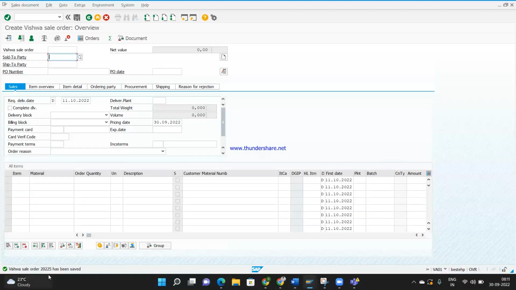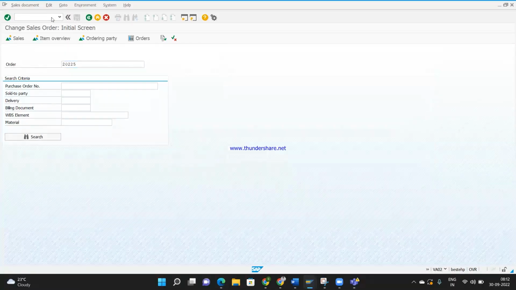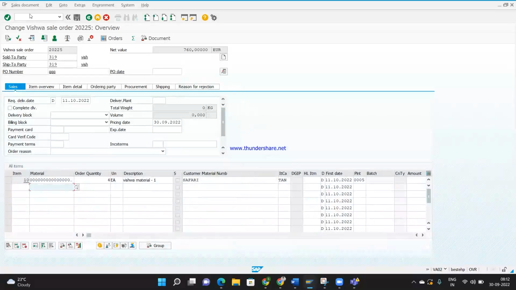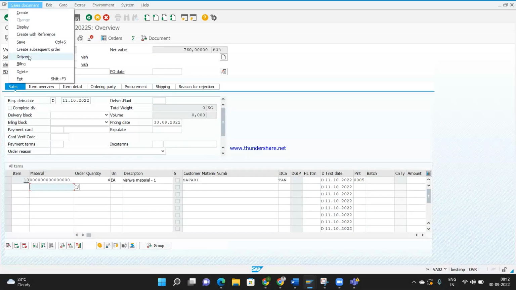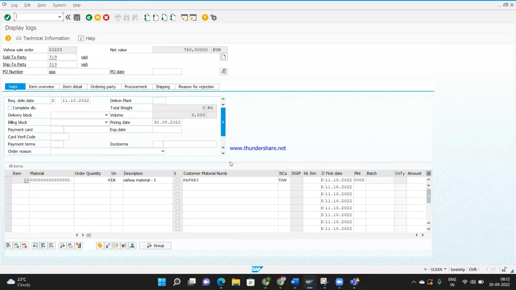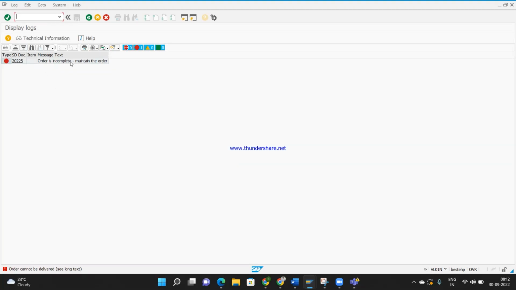20225 is my order. Let me try to create delivery for this. I can create delivery from here as well. But VL01 is a standard T code. Or come here and click on deliver. See, order is incomplete, maintain the order. So till I clear the order or I finish the order or I complete the order, I can't proceed with further delivery creation.